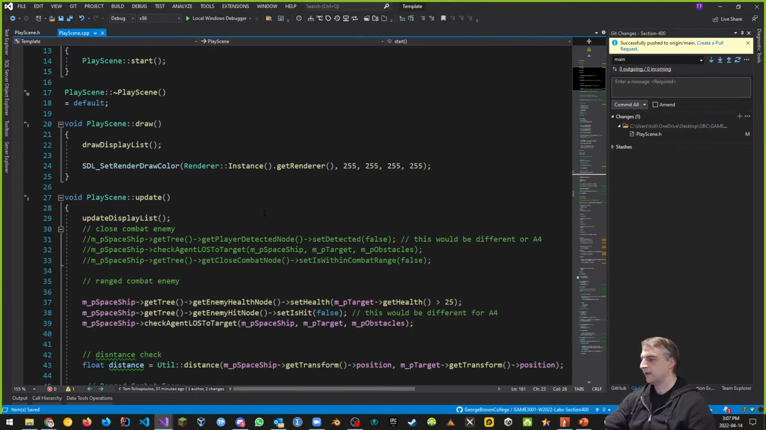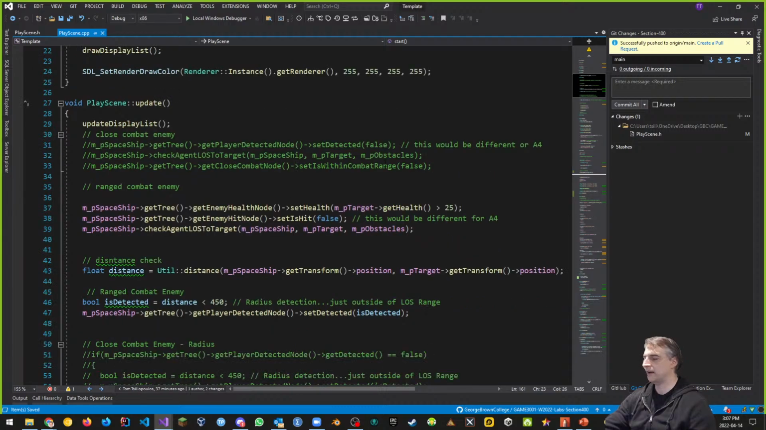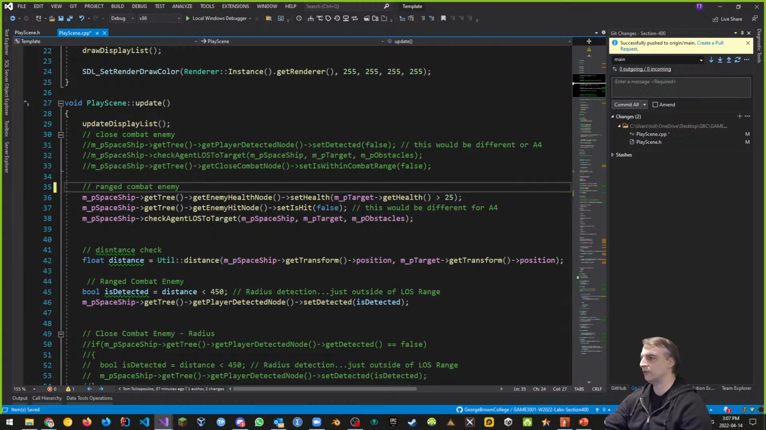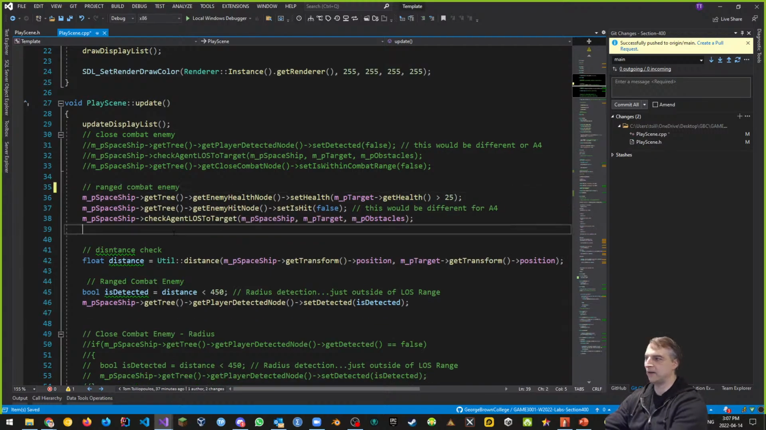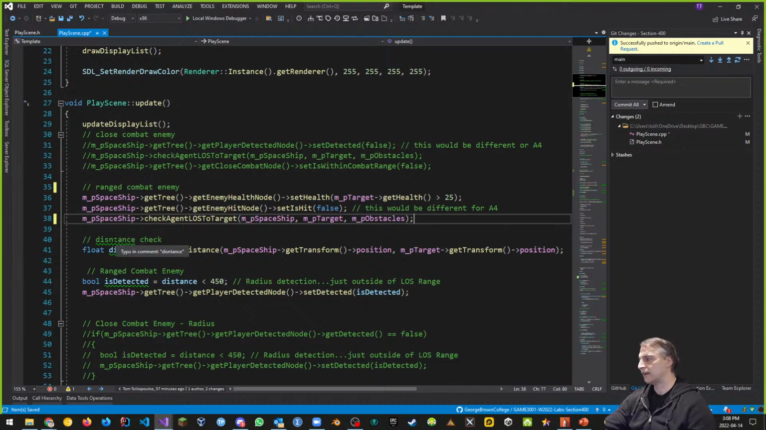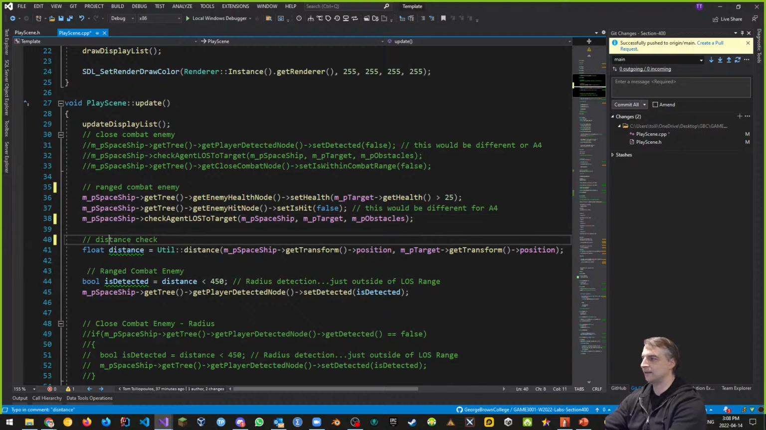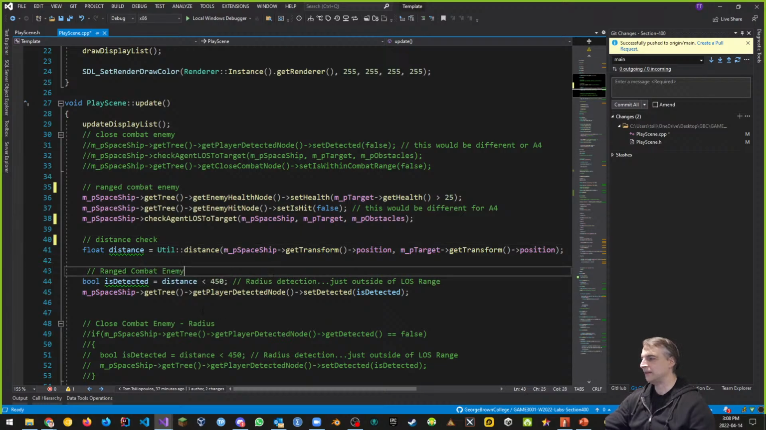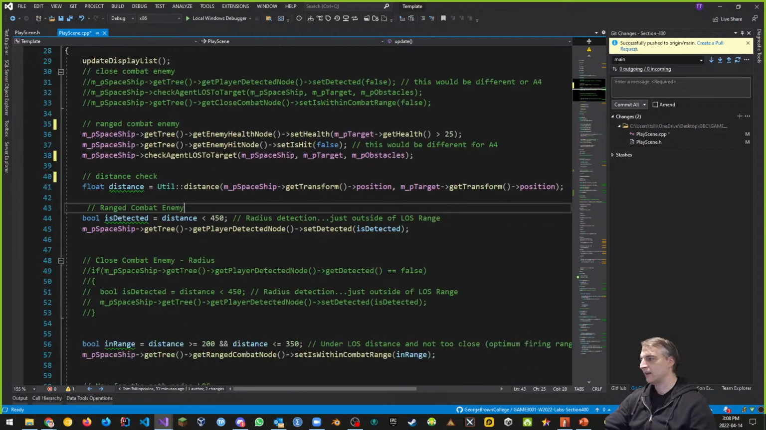So at the top, we can see that we had a couple of examples here. We had for the close combat enemy, this stuff was kind of uncommented. But actually what we did last week was we left it at the ranged combat enemy. So the ranged combat enemy has all the stuff that we need right now to make it so that we have a distance check. I just can't spell. A distance check. We have a ranged combat enemy to make sure that we can detect the radius detection, so just outside of line of sight range. We make sure that we set up the detected.